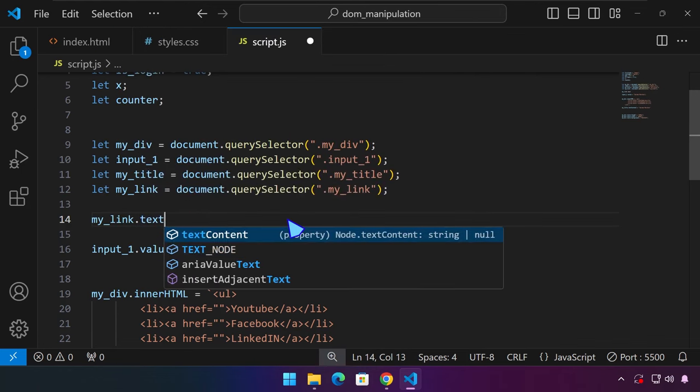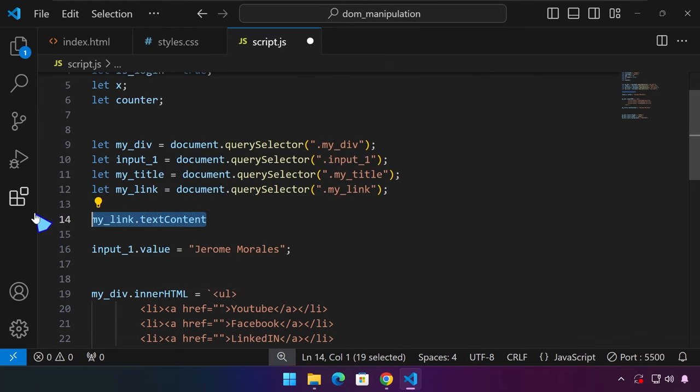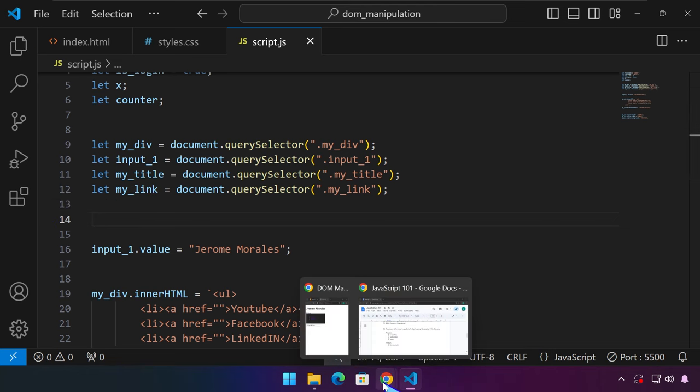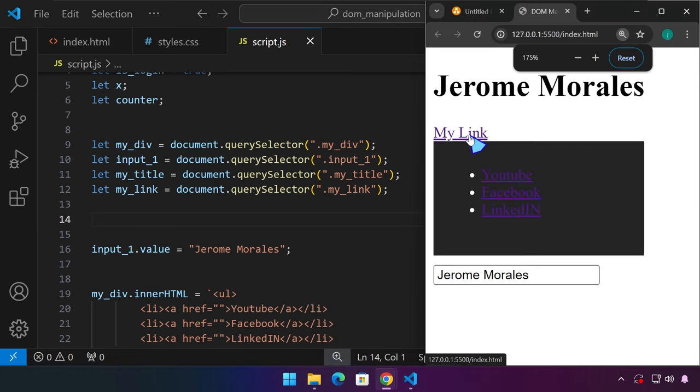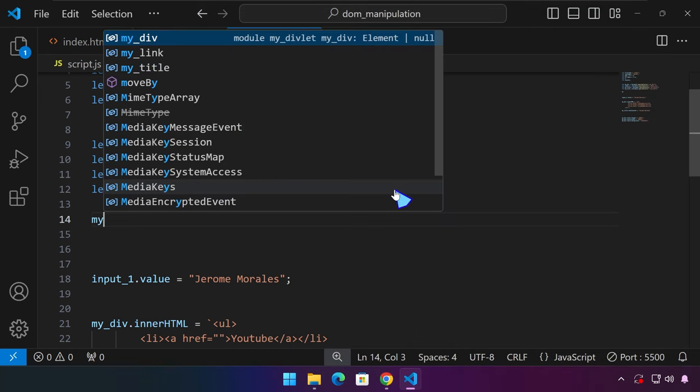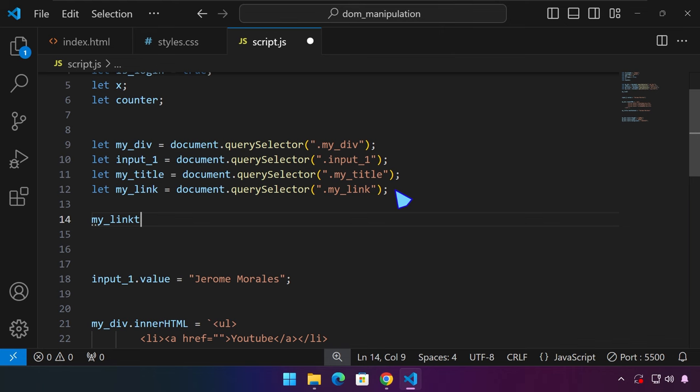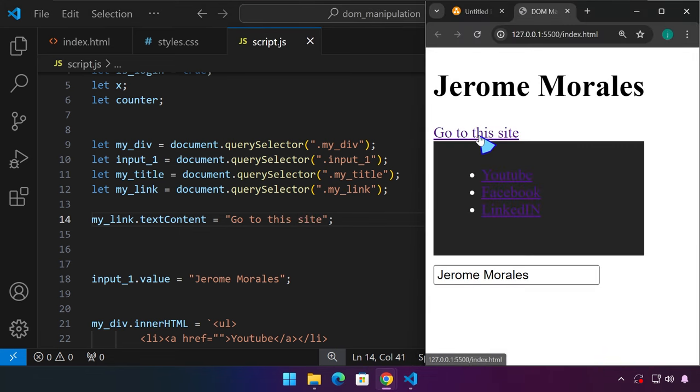Now we can say my link dot text content. Hold on, before we do that, let's check in our browser that we are referring to this, okay? So we can now go ahead and say my link dot text content is equal to, for example, go to this site, semicolon, save our work. Now it is replaced by this text over here.